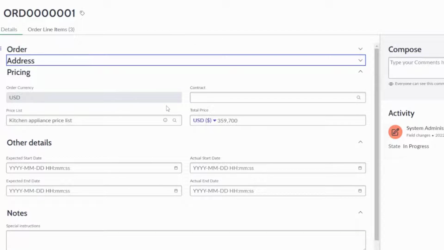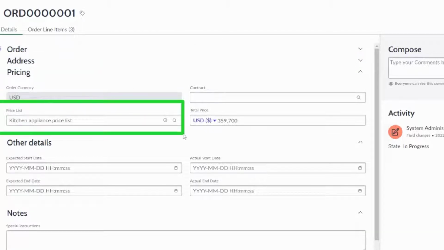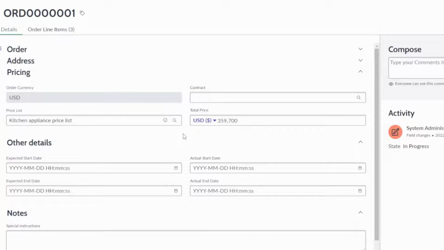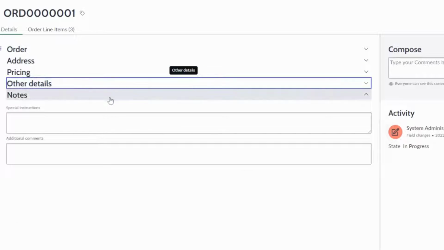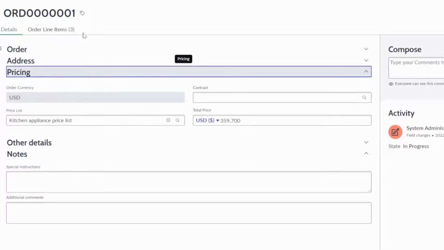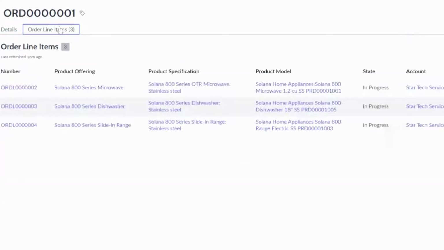I've got some pricing information, and this is the new feature that came out in May, the ability to have multiple price lists instead of a single price associated with a product. I'll get to that in a second. And then, lastly, I've got some other details: expected start, expected end, actual start, actual end, and some notes. But let's take a look at that pricing as it relates to the order line items.